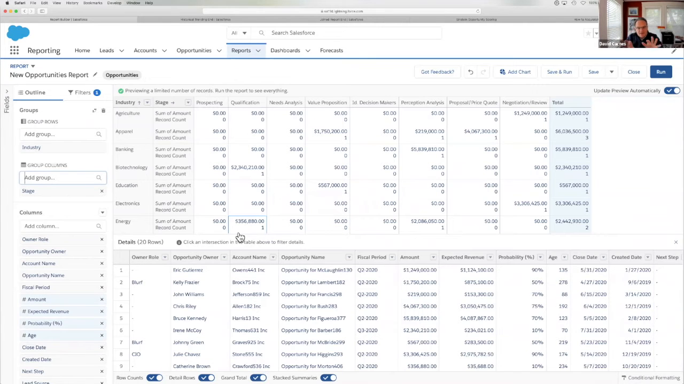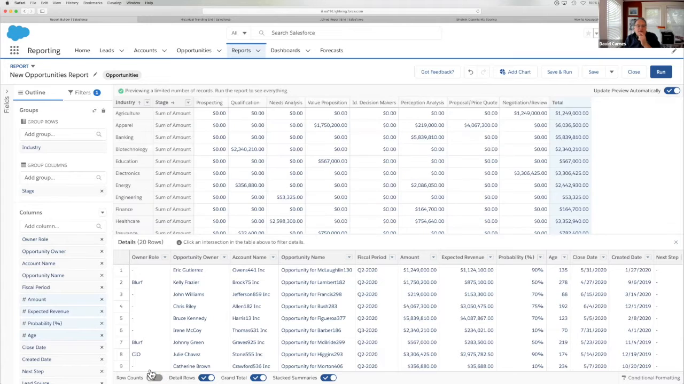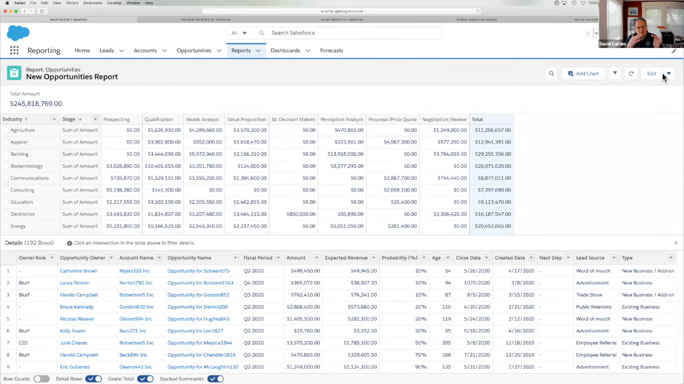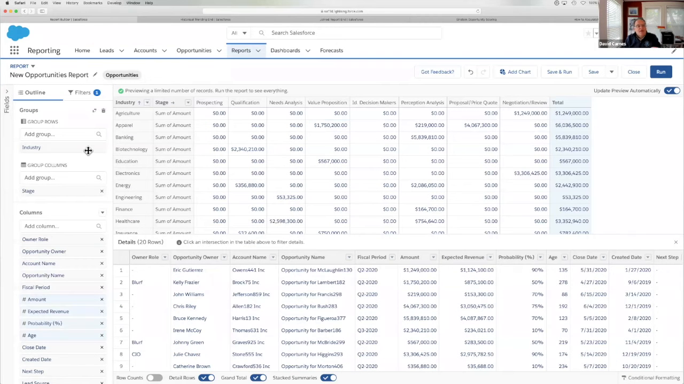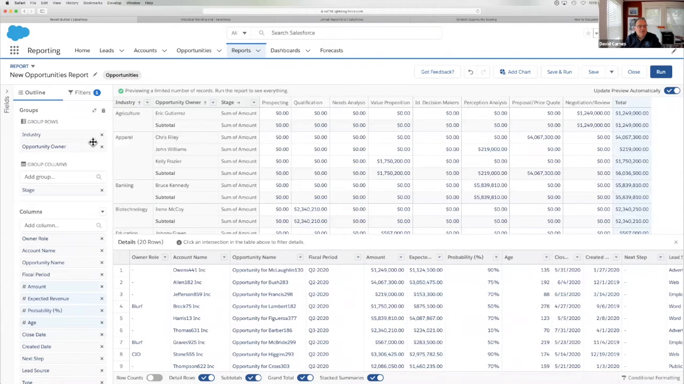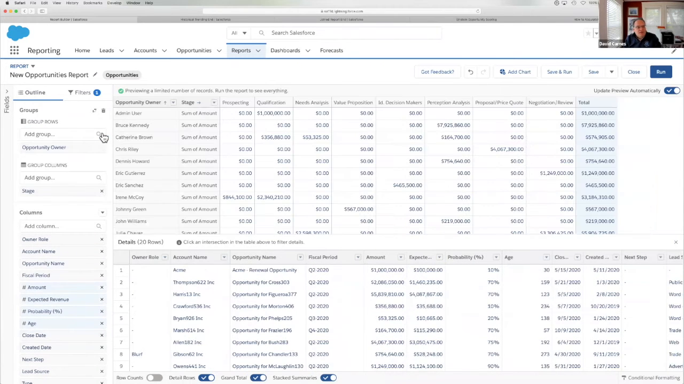And this is feeling a little bit busy. I'm gonna hide the row counts. And I'm going to go ahead and run this, and we can see by industry what the dollar amounts by stage are. I can go ahead and save this, and maybe I come back in here, edit the report, create another variation of it. Maybe this one, I'll create a variation by sales owner. So the opportunity owner, and I'm going to remove the industry in this case. And maybe I run it and look at each of my sales reps the same way.